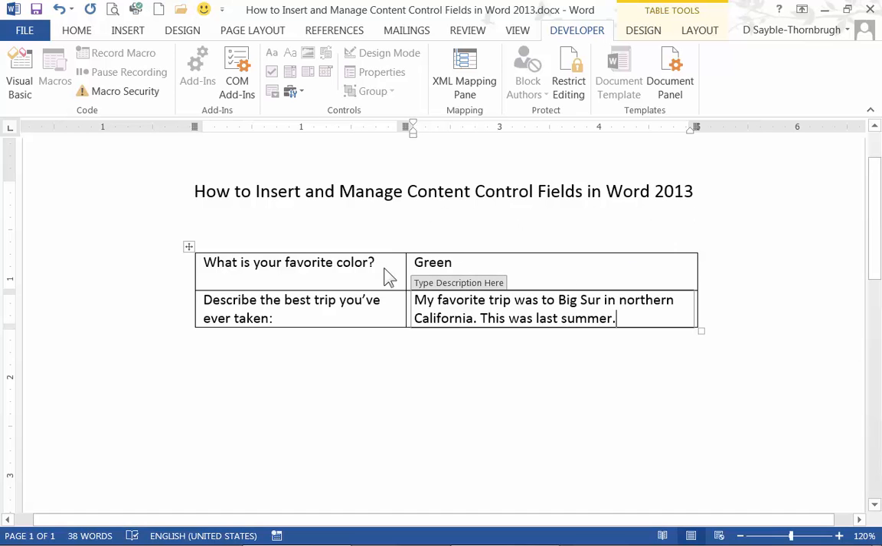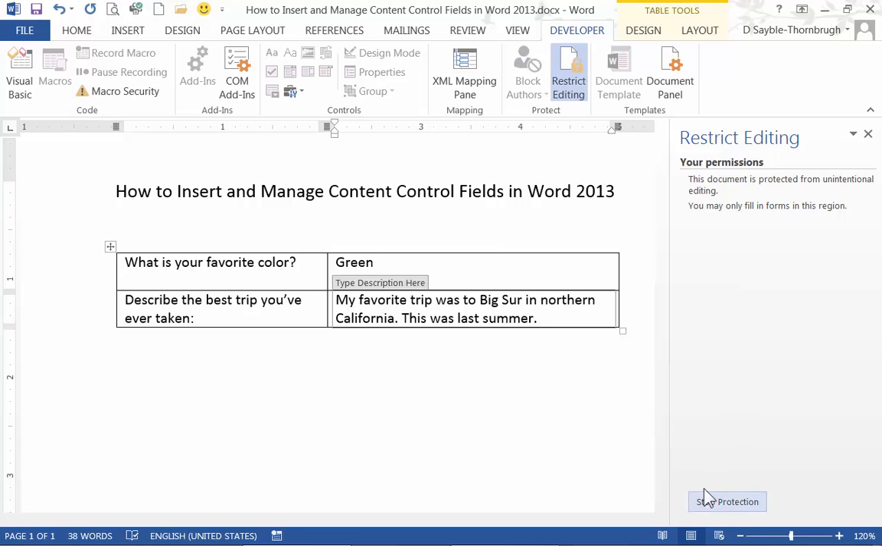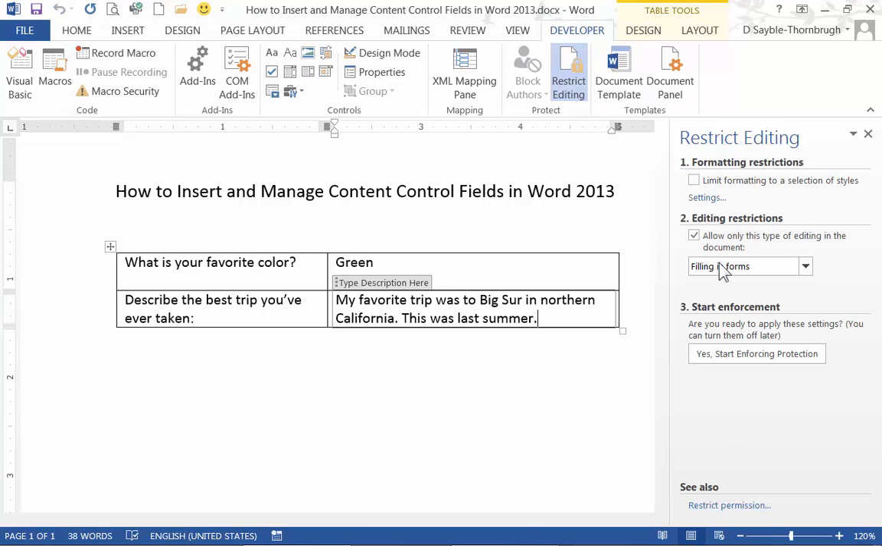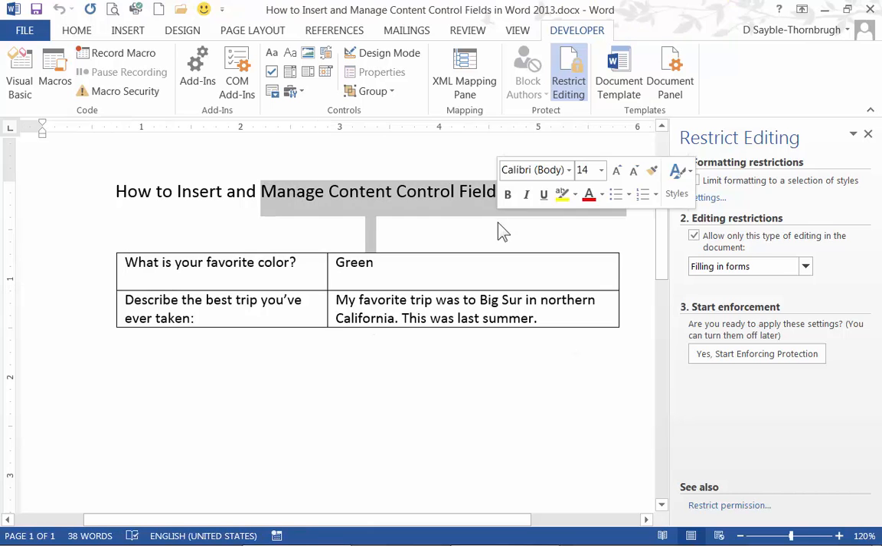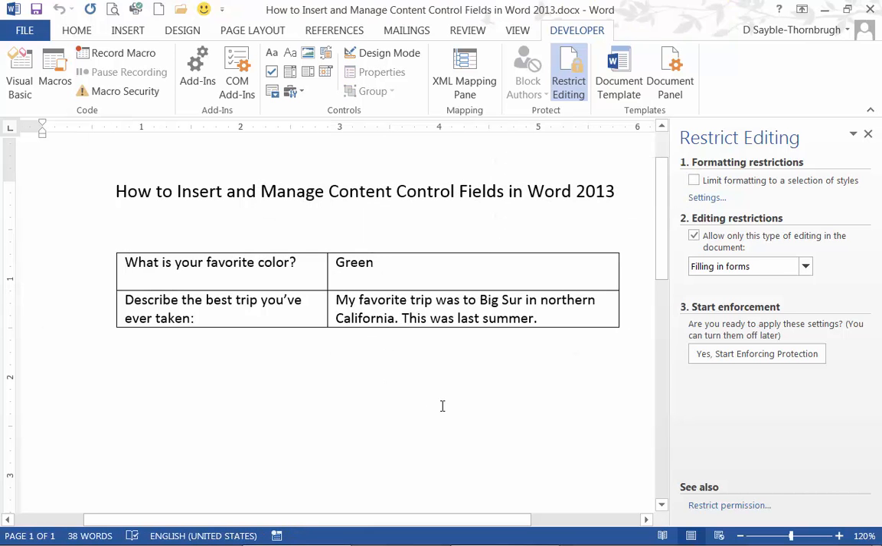When you're ready to edit this document again, you would go to restrict editing again, this button here, and you would click in the very bottom of that pane down here. There's a button that says Stop Protection. You can click that, and then you can start making choices to manage it and actually do things to it. So that's how you can create control fields and how you can control them.